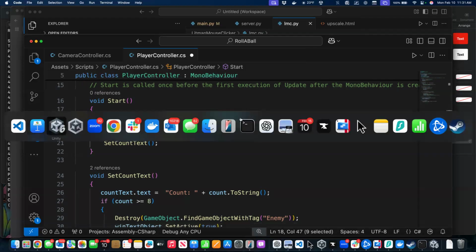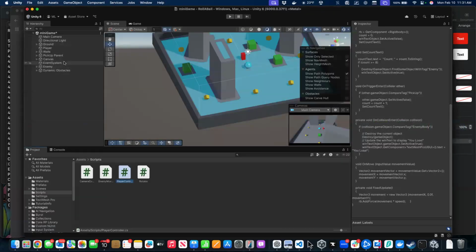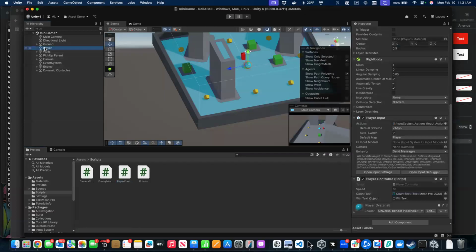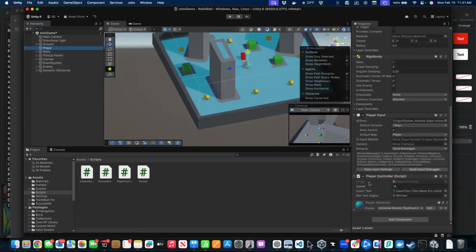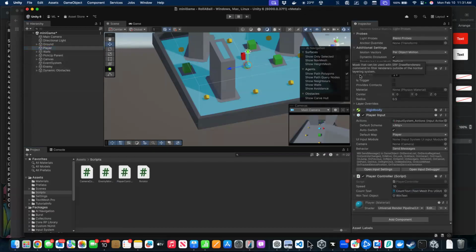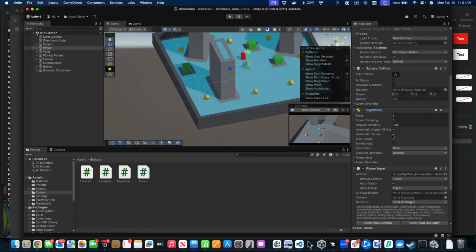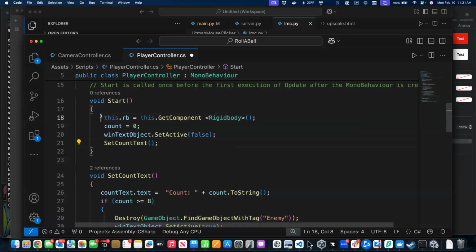So if we go back to Unity here, we see that it is the player game object that has this PlayerController script associated with it. So when we say this.GetComponent Rigidbody, it's going to get us this component right here. All right, so we're seeing it in the inspector here, but programmatically, this now gives us access in our logic to work with that rigidbody directly. We're also initializing our count. I would probably say this.count.